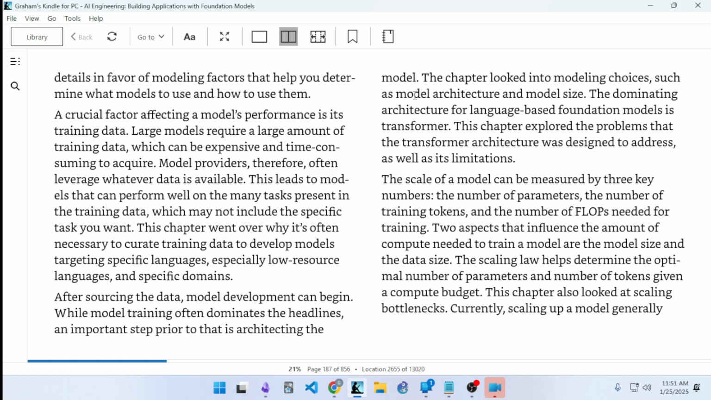A crucial factor affecting a model's performance is its training data. Large models require a large amount of training data, which can be expensive and time consuming to acquire. Model providers therefore often leverage whatever data is available. This leads to models that can perform well on the many tasks present in the training data, which may not include the specific task you want. This chapter went over why it's often necessary to curate training data to develop models targeting specific languages, especially low-resource languages, and specific domains.